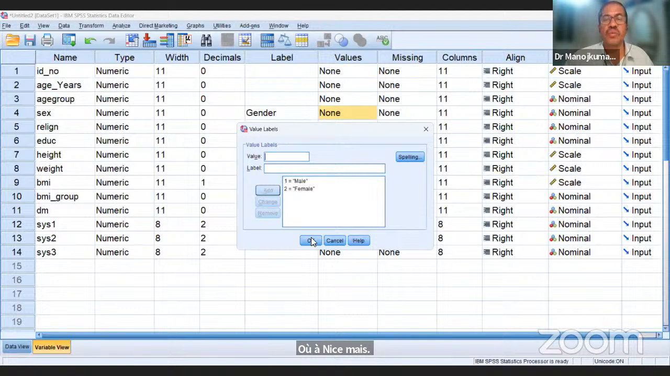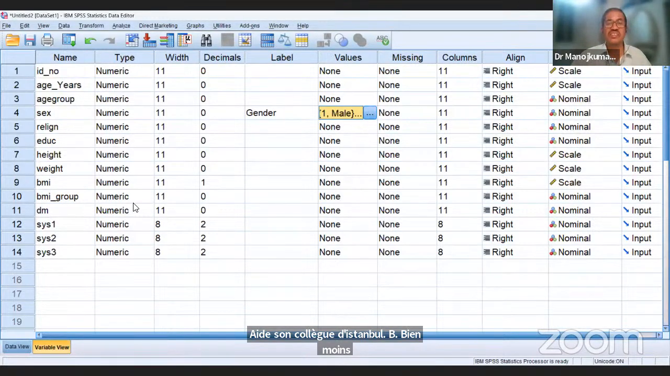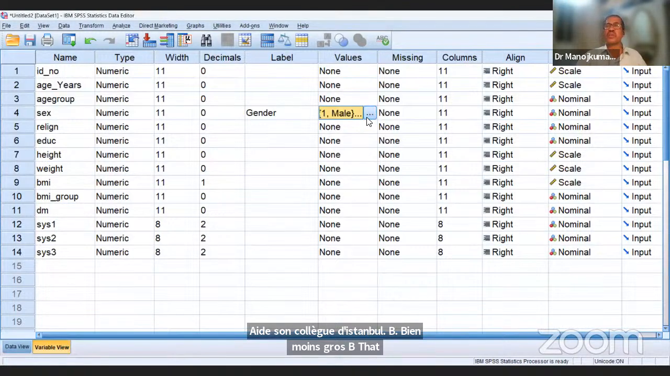Add like that. Okay, and so like this for all categorical variables. There is sex, religion, education, BMI group, DM, that is diabetes status. For all the categorical variables, you have to assign values, so that when you generate the table, it will show how many males and females are there.